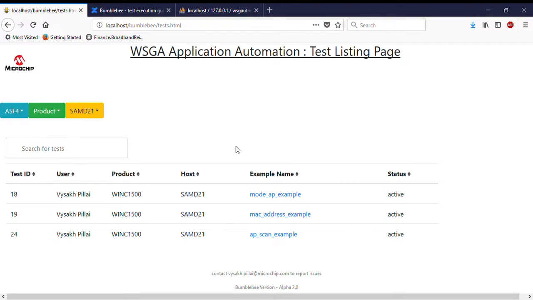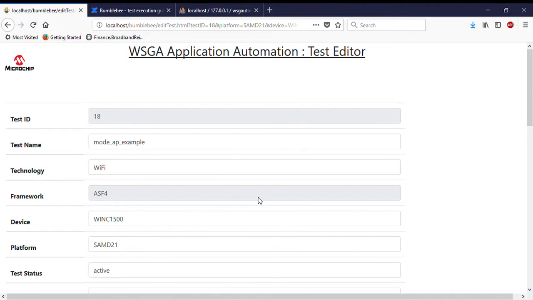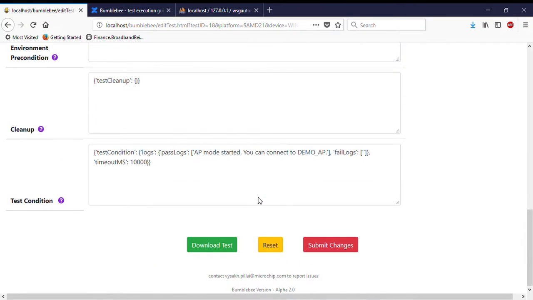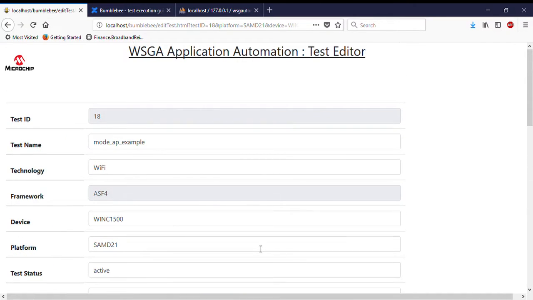If you want to edit a particular test, you can click the example name, and this will list all the parameters that are associated with this particular test. You can see that the test ID is non-editable, and so is the framework. Every other field can be edited.